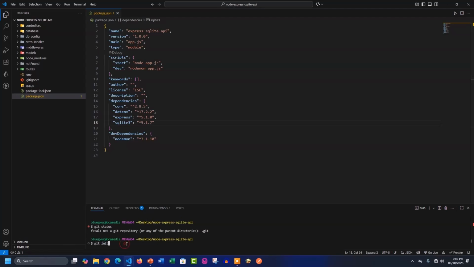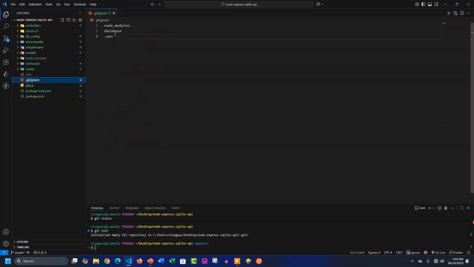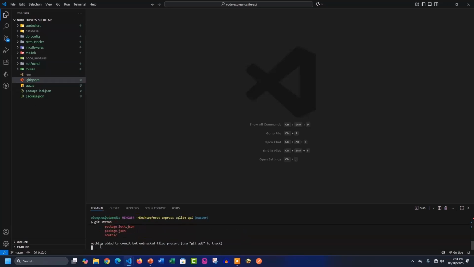git init. If I press enter now, you can see initializing empty git repository. You can see that it is not tracking our files except those we added in .gitignore. The folders and the files we added in .gitignore are grayed out because we added them in .gitignore. It means they will not be tracked. All right, if I check the git status now, git status, let's see what we have.